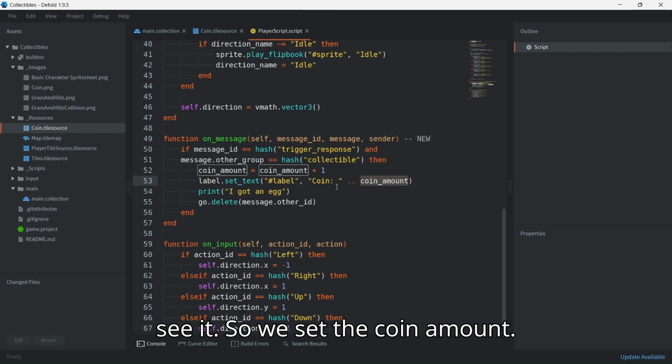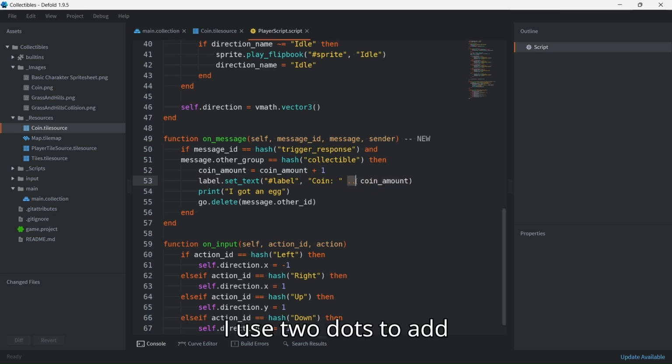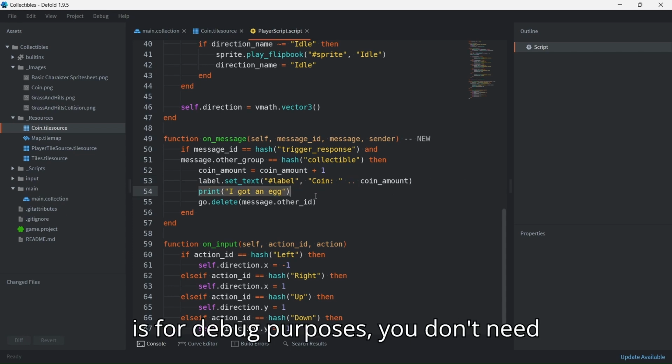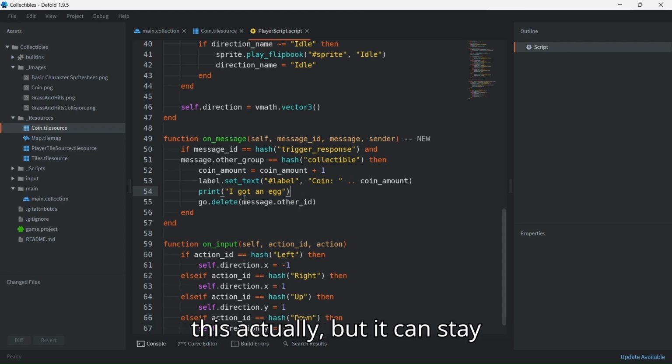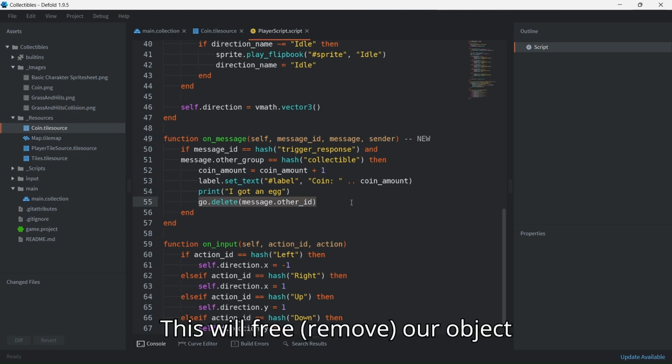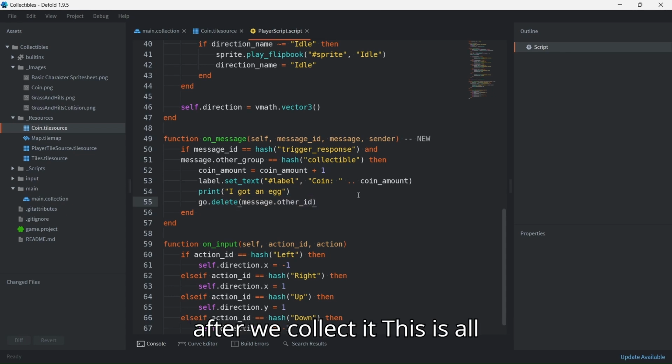So we set the coin amount. I use two dots to add two strings together. This is for debug purposes. You don't need this actually, but it can stay. And we have go.delete message.other_id. This will free our object after we collect it. This is all you need.